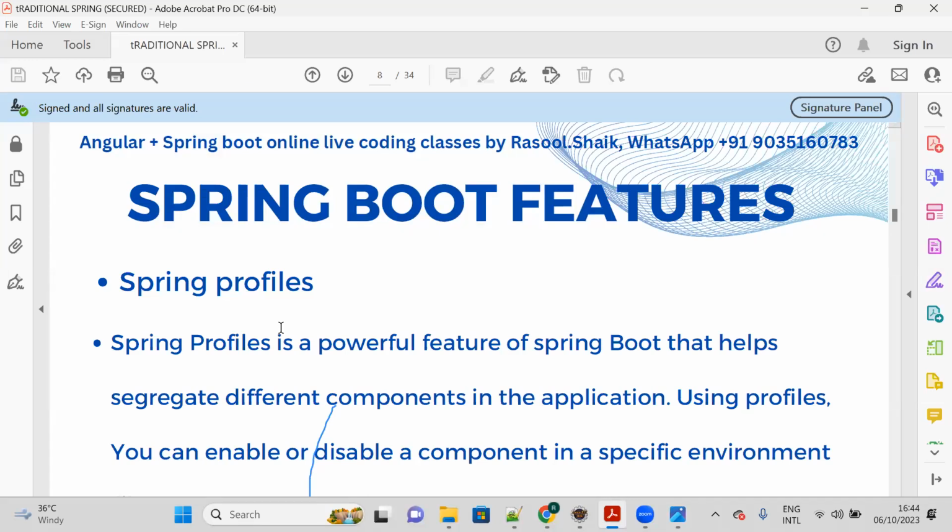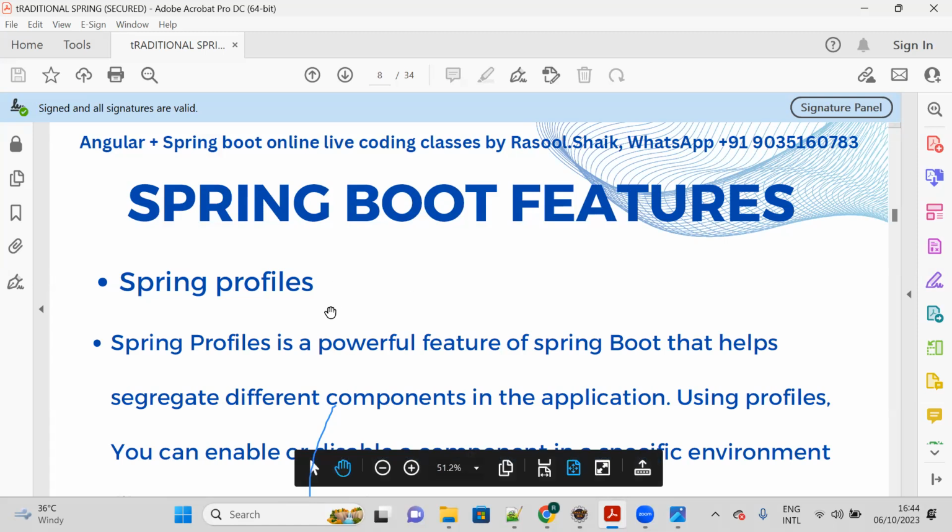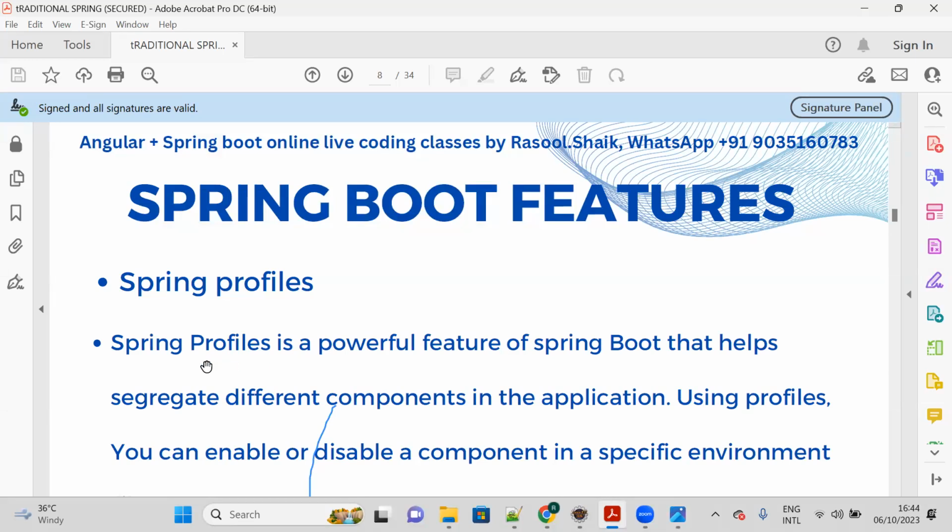If you configure a dev environment, your application will deploy into the developer environment. If you want to deploy your application in the testing environment, UAT, user acceptance testing, those things I will explain later; focus on the concept. You can easily deploy into the testing environment. If you want to deploy in production and stage environments, you can easily switch to any kind of environment with the help of Spring Profiles. So Spring Boot has another feature called Spring Profiles to switch your application to deploy in any kind of environment.